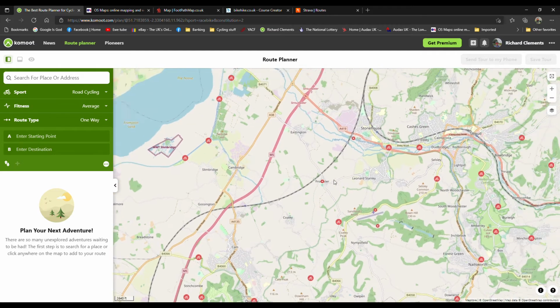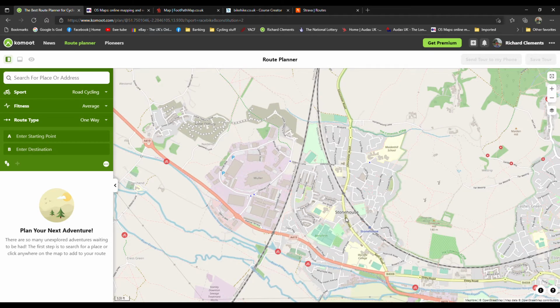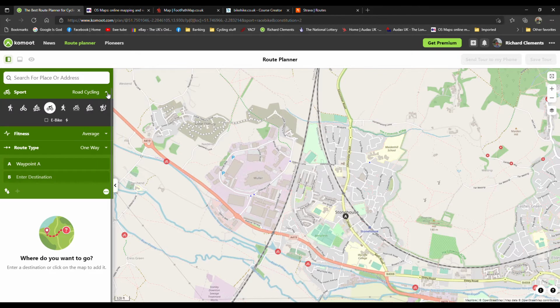So let's start in Stonehouse, which is just down the road. We'll click on that, and then you get a box pop up that says start here. So we'll start there. That's waypoint A, and you'll notice that waypoint A is over here. Whilst I'm in this little green box, you'll see that at the top you've got sport. I've got it set at the moment to road cycling, and if you hit the drop down, you can do hiking, bike touring, mountain biking, road cycling, running, gravel riding, enduro mountain biking, no idea what the difference is, and mountaineering.